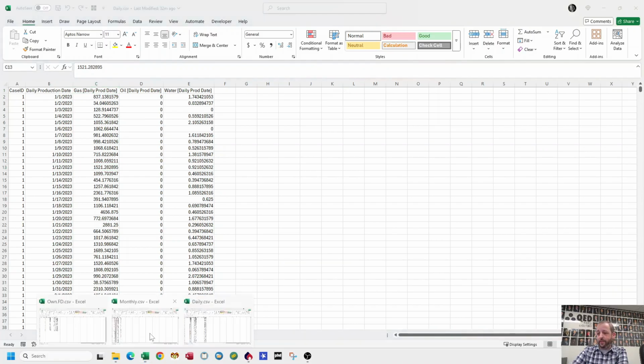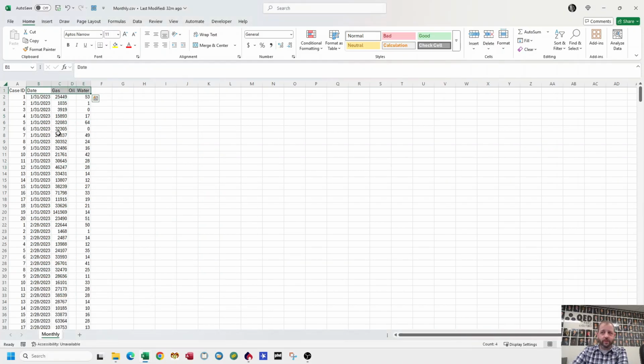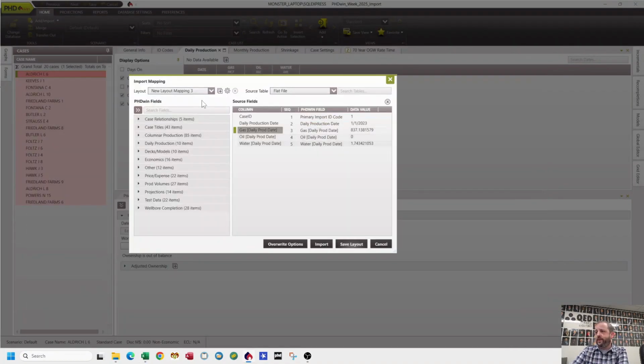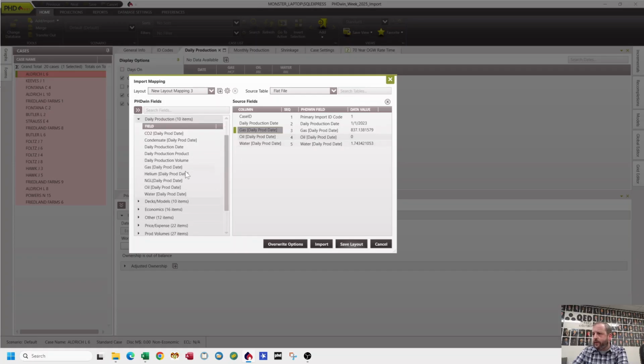I didn't have that in my monthly import. I just had it as gas, oil, water. So that's why I had to actually find gas, went with gas production prod date and so on, right? But in my daily one, I have gas daily prod date, and it saw, oh, I know what gas daily prod date is, so I went ahead and auto mapped it. And that's great. That makes it so much easier. If they didn't automatically map, I'd have to find it myself: things like gas daily prod date, oil daily prod date, and water daily prod date. But again, I didn't have to because it knew what it was. So I have that already set up. I'm gonna go ahead and click import.